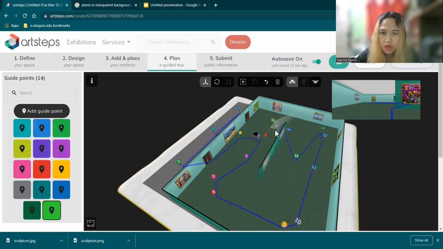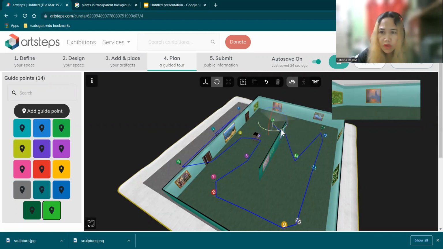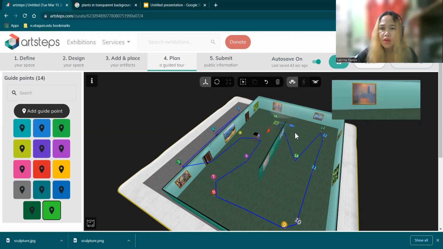Okay, so we have to rotate the camera. There. There you go. Okay. So maybe we move it closer. Move closer here. There. That's our art 15.